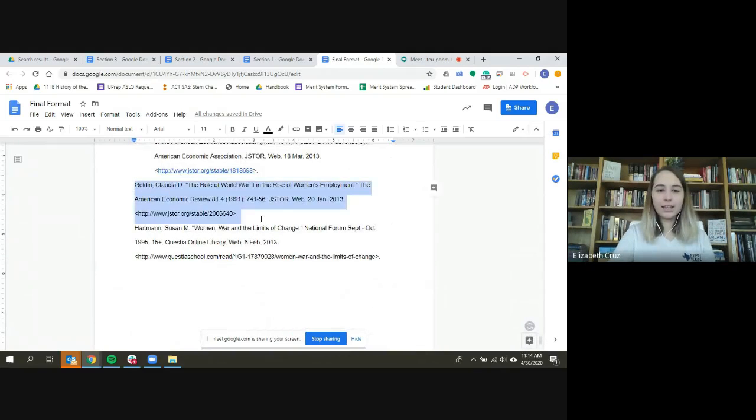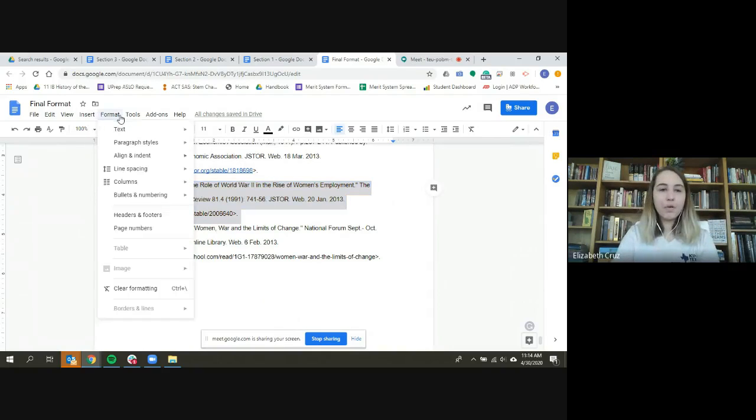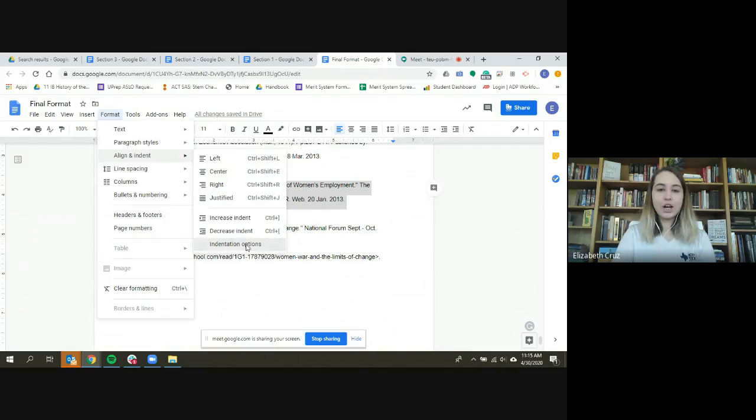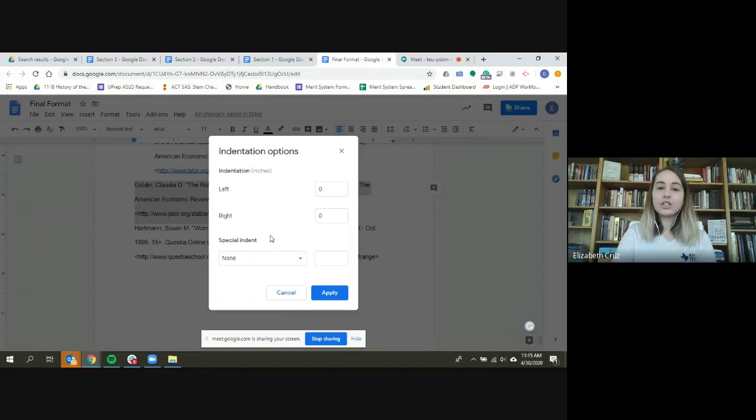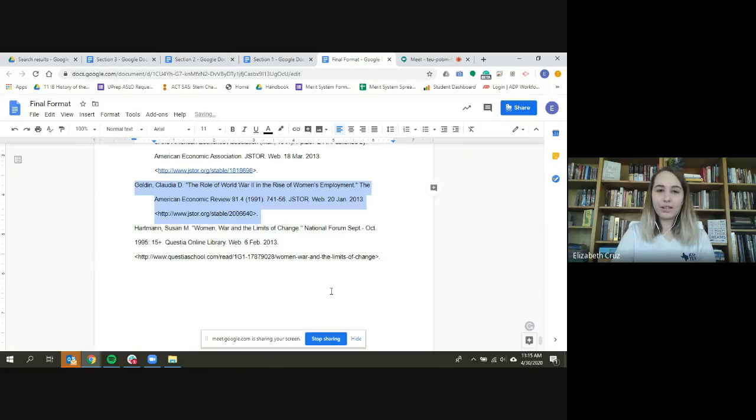So what you're going to do is highlight your citation, and go to Format, Align and Indent, Indentation Options. Under Special Indent, you're going to click Hanging Line and apply that. And now you have a hanging line. Same thing for your other citation.